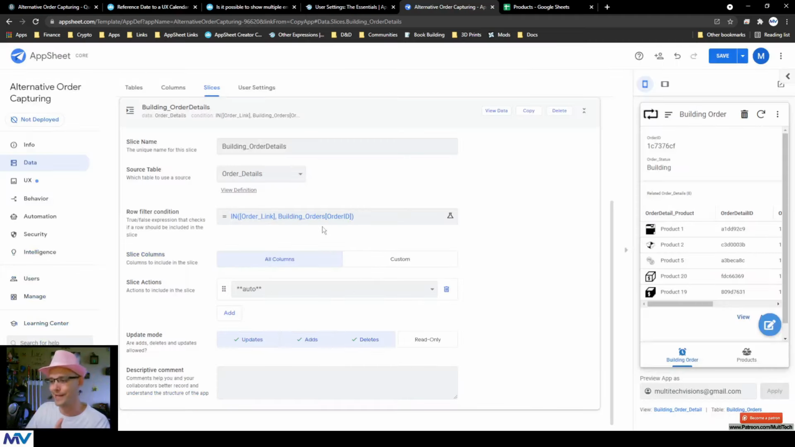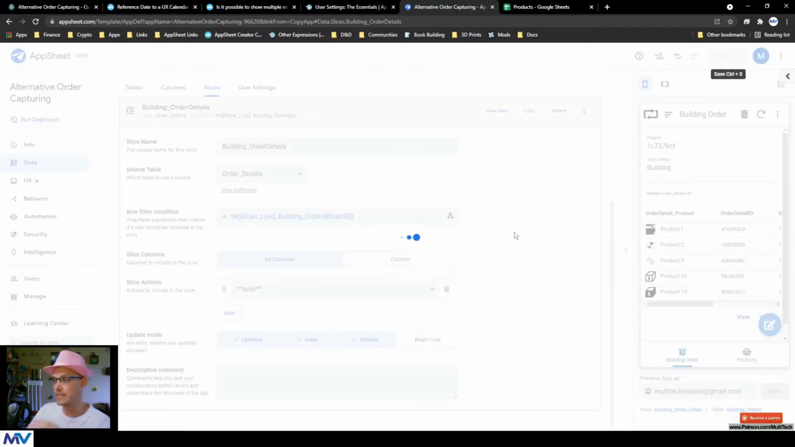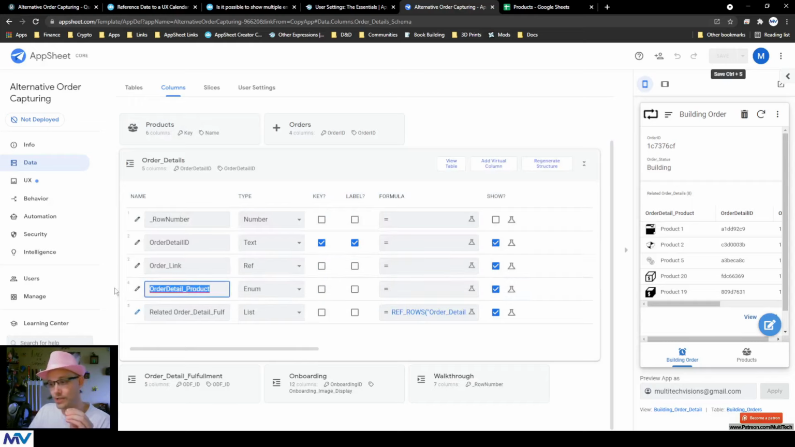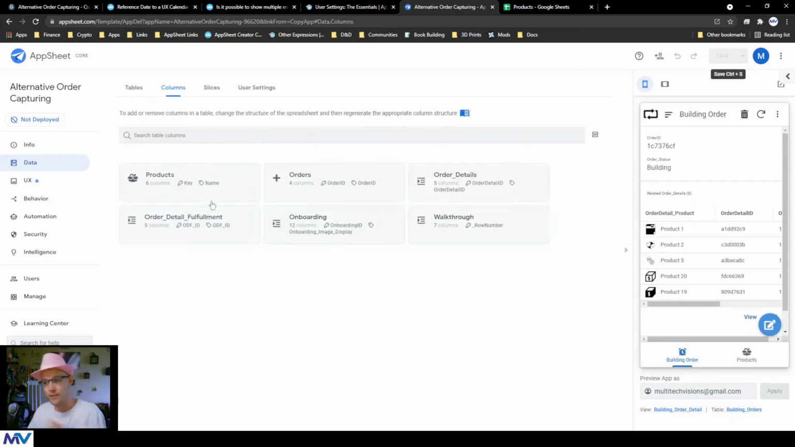So what this is going to give us is a slice of all of the order details that we just created. And so with that, we have a list of all of the products that you created, because the product ID from the order details is just a column. And so if we pull a list of all of the products, there we go.